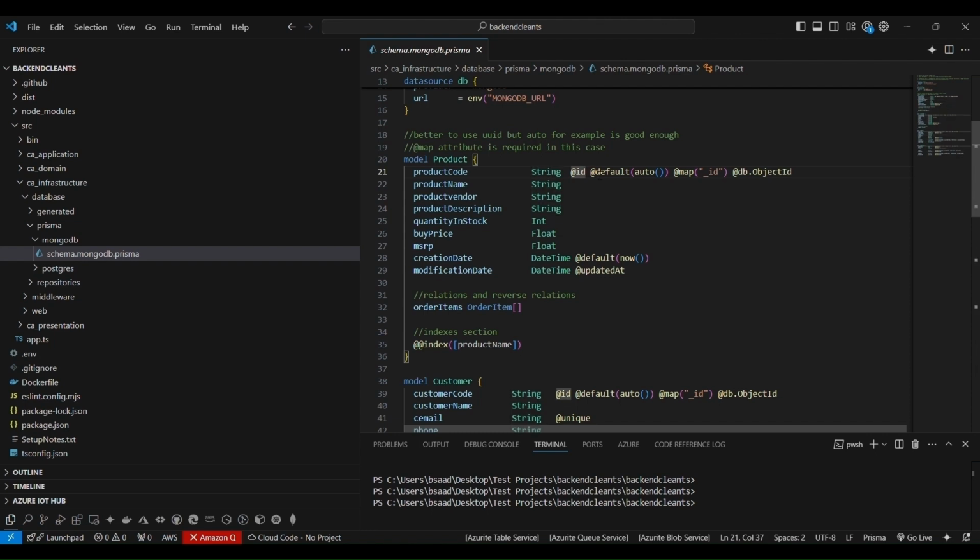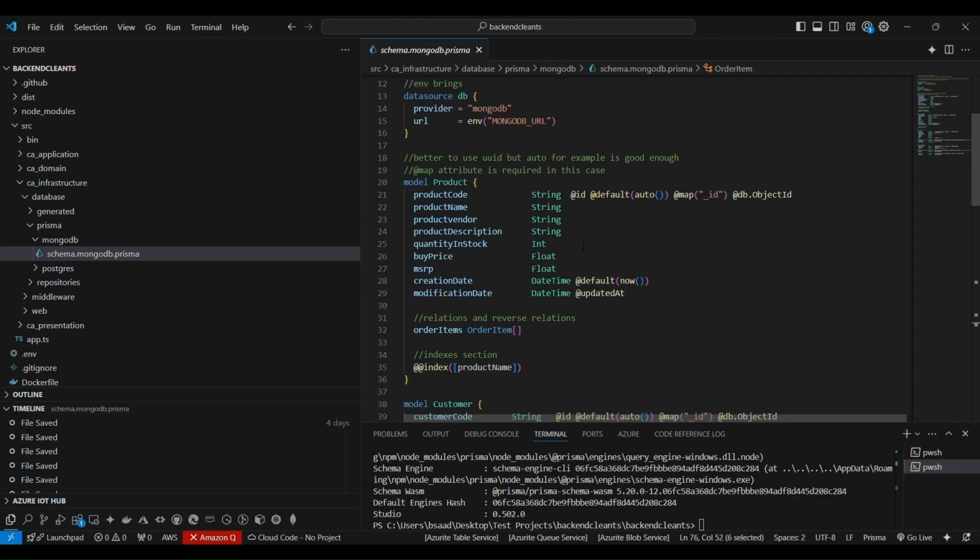The things we see here are called attributes and they start with @. Here we are saying that this product code is an ID, and by default it is auto-generated. We do not need to pass it in while creating the product. After that, we have a map. Because document collections have their own way of storing the IDs, this particular ID, product code, will be mapped to the document collection's underscore ID. If we have a look at other attributes, we can see that the modification date and time has @updatedAt. This attribute specifies that whenever data is updated or created, the current date and time will be stored.